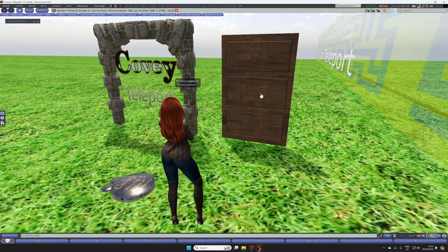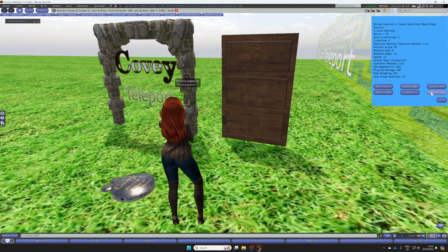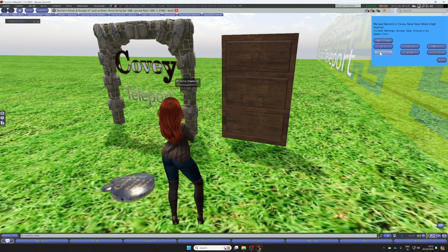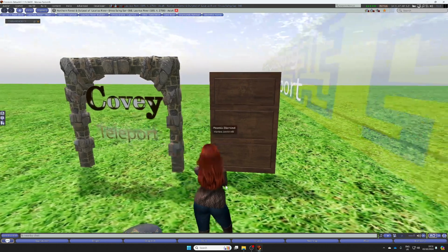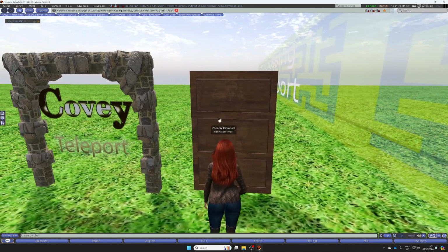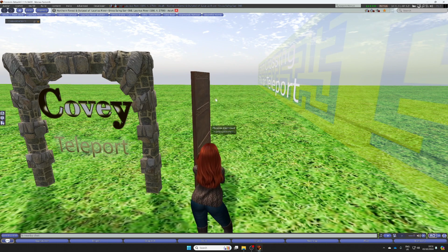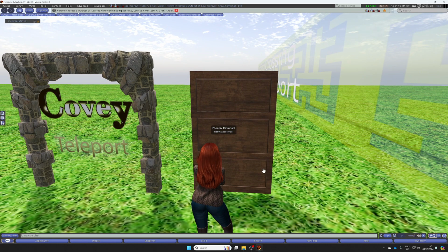I want to make sure initially that the access on the door is set to everybody. As you might expect, I can walk up and because it's set to anybody, I can just open and close this door.